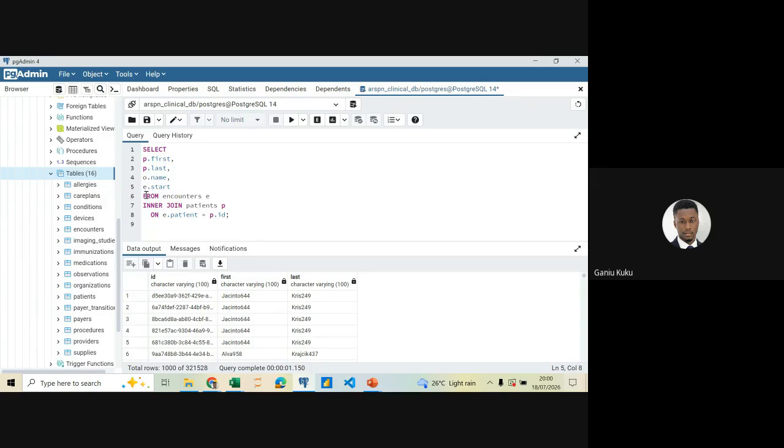Now we're starting from the patient table. The relationship between the patient and the encounter has been defined for us already. So from patients, these 3 tables are joined together: patient, organization, and encounter. So from patient, which is P that we have used, we want to inner join it with encounter.